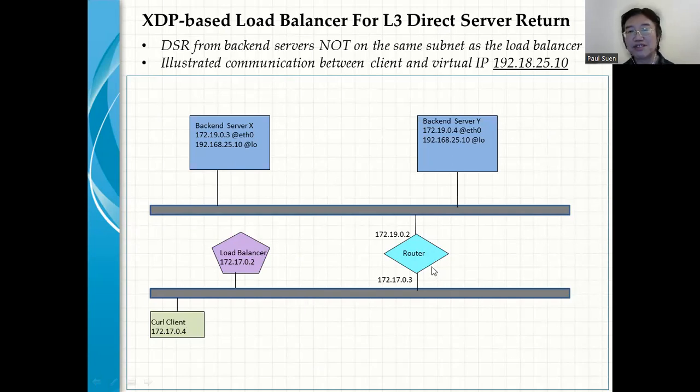We also have a router that is connected to both IP subnets and functions to forward traffic between these two IP subnets. So you can see the two backend servers are not located on the same IP subnet as the load balancer. In fact, in this particular example, the backend servers are more than one host away from the load balancer.